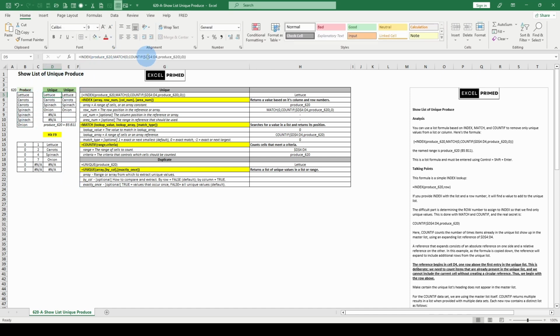Now, if you're curious as to what's going on with this COUNTIF, here it is, COUNTIF D4, D5. It's an expanding range. So as we move down, you're going to see an absolute value and a relative value. D4 is absolute. The second D4 is relative because we need to count. Here's what it looks like: COUNTIF D4 at produce 620. Why do we have this at sign in there? Think about it. What happens with this COUNTIF in the newer versions of Excel? It's going to spill. We don't want to spill. Throw this intersect in there and cut it off.